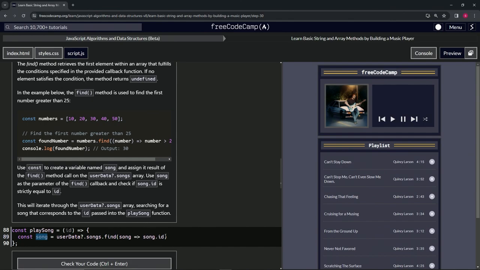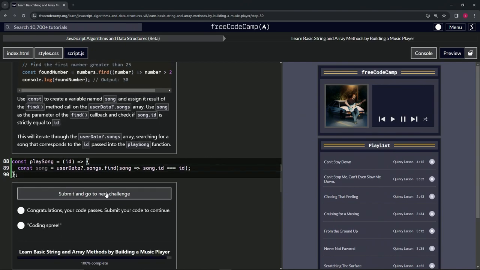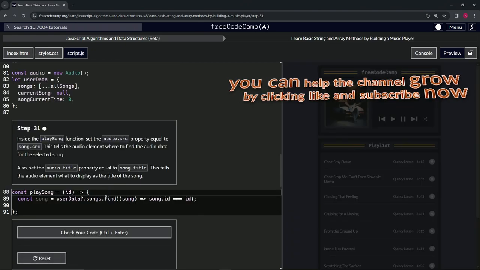And so now, once we do that, we're going to say song.id needs to be strictly equal to the id passed into the playSong function. Song.id, what? Hold on. Check if song.id is strictly equal to id. Okay, and so we'll just say triple equals id like this, all right? And so let's come to the end of this thing, drop off a semicolon, check the code, looks good, and submit it. All right. Now we're on to step 31, and we'll see you next time.